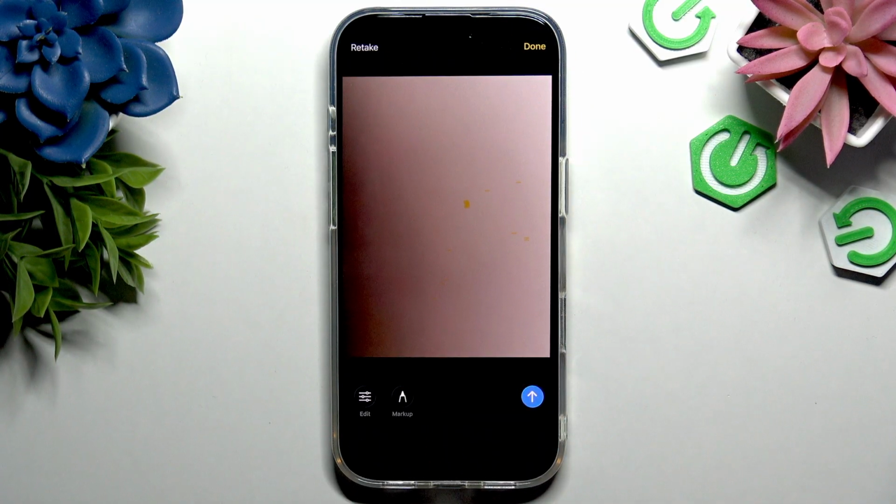And last choice, which is, if you want to send this photo right away, click on this arrow at the bottom right corner. To only add it to your message, hit done at the top right corner.